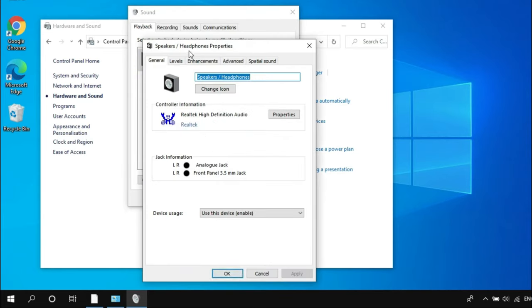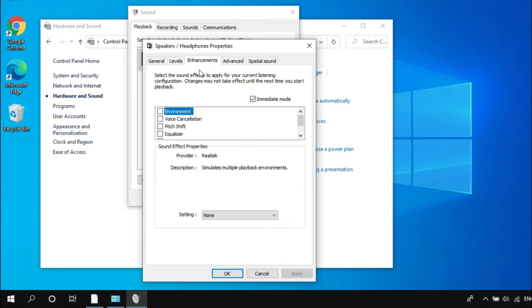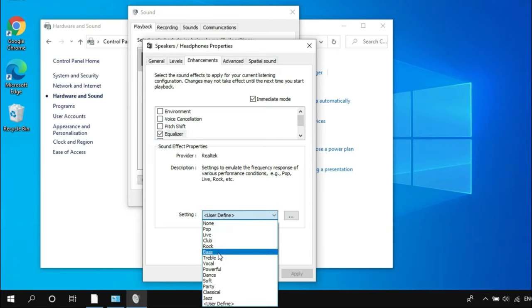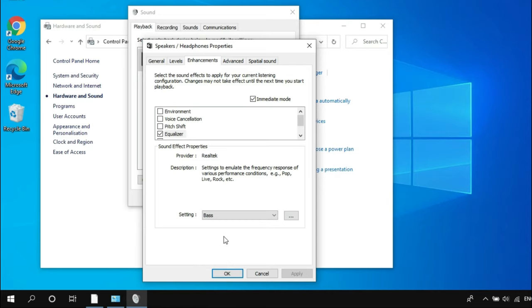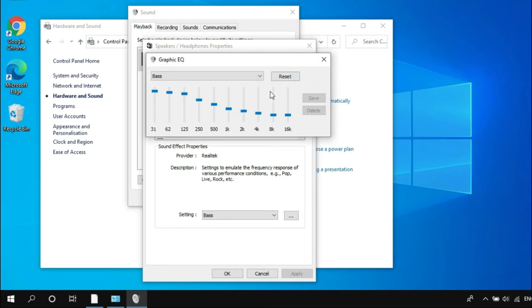Now in the speaker and headphones properties, go to the enhancement tab and then select the equalizer option. Now from the drop down setting here, select bass. And in case you want to change the frequency range, simply click on this three dot button and you will be able to change the frequency from here.